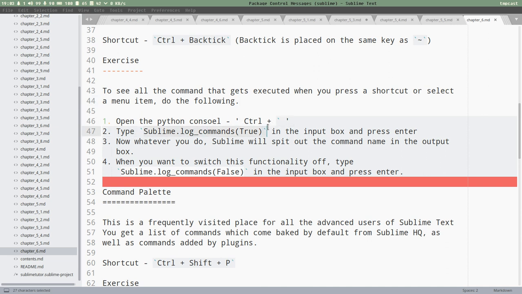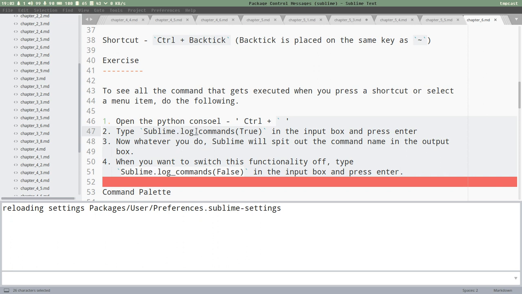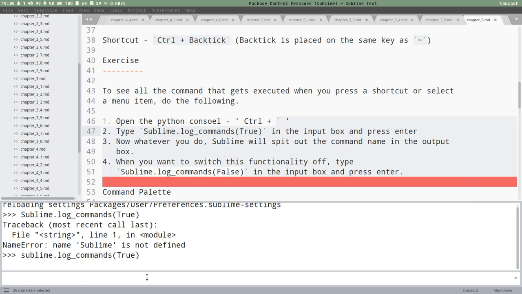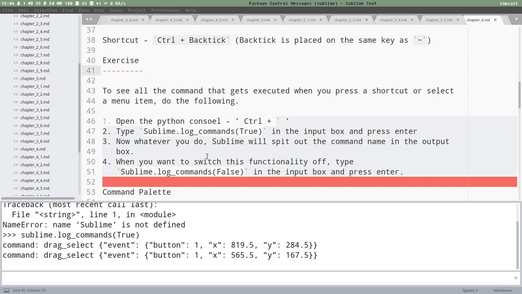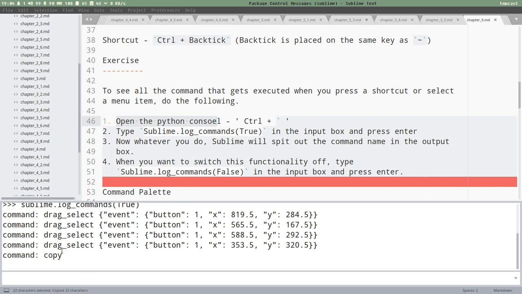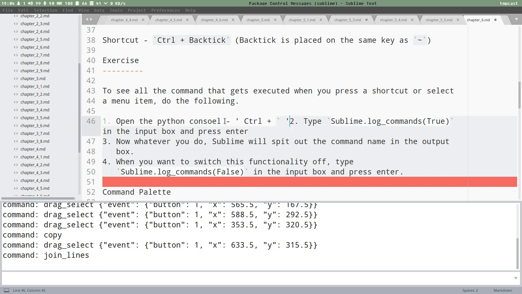This is a very, very useful thing. I haven't shown you this, but open the console and then paste this: sublime.log_commands(True). Didn't work. There, there shouldn't be a capital S, typo. So now when you enter this command, every command you do is shown. When I just click here, that is a command that is sent to the editor. If I select text and press control C, it's a copy command, control J, join lines, you know.